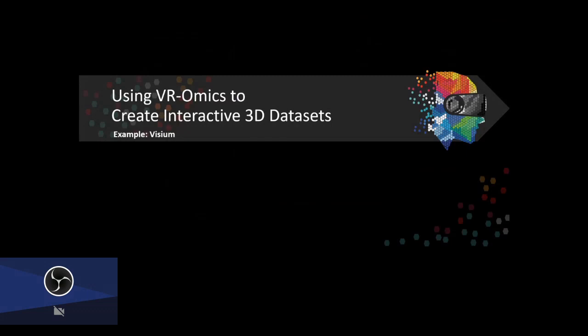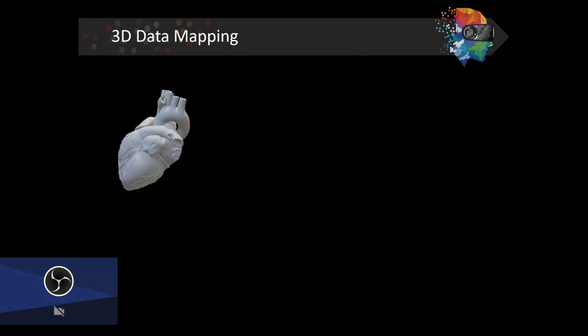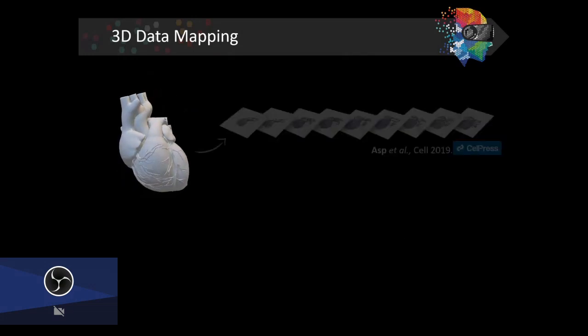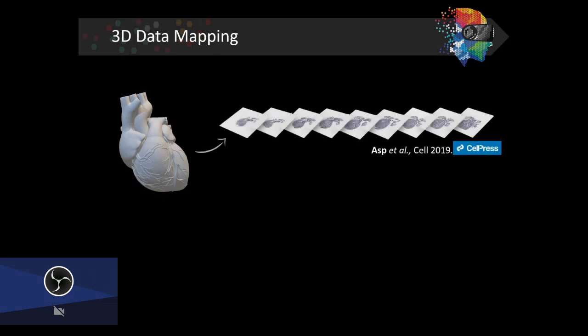One very important thing that we're really passionate about is three-dimensional data analysis, which means spatial data doesn't only exist in a two-dimensional space. If you think about the heart, it goes without saying that it's a three-dimensional structure. And if you want to do spatial transcriptomics on that, you have to take it, slice it down to multiple sections, and do spatial transcriptomics on each one of them. This is something that Asp et al. did in 2019, published in Cell, that took the human developing heart at 6.5 weeks, did 9 slides, and created a 3D data set out of it.